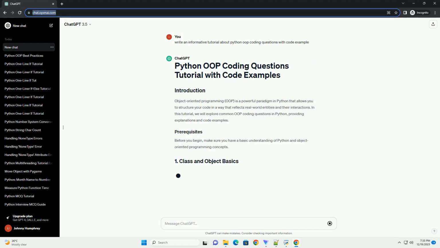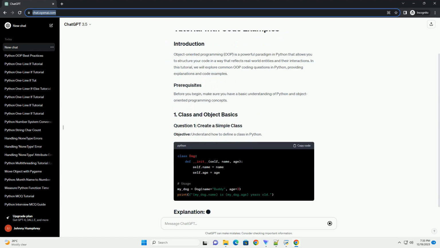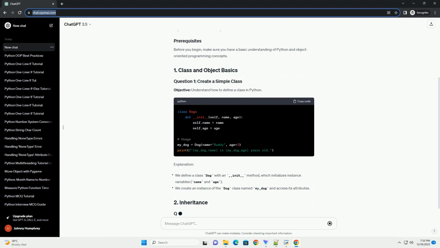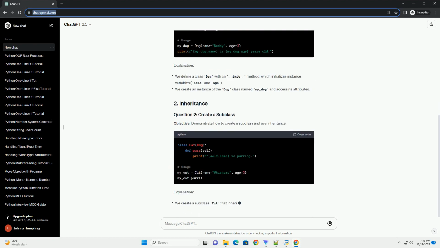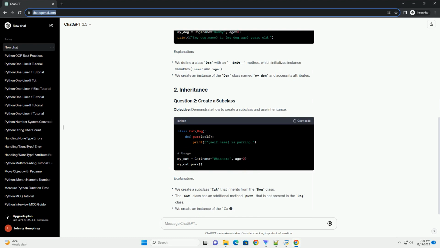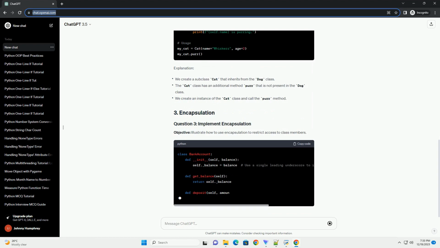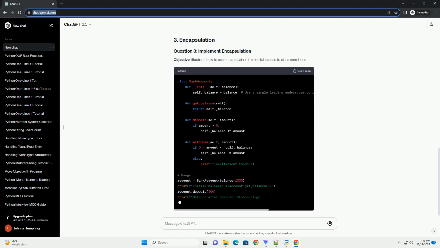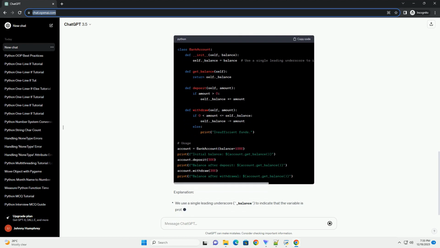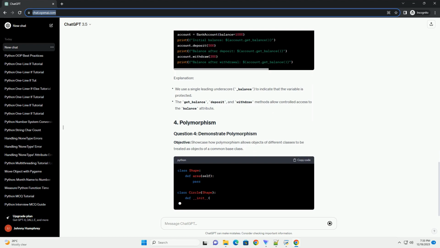Object-oriented programming, OOP, is a powerful paradigm in Python that allows you to structure your code in a way that reflects real-world entities and their interactions. In this tutorial, we will explore common OOP coding questions in Python, providing explanations and code examples. Before you begin, make sure you have a basic understanding of Python and object-oriented programming concepts.